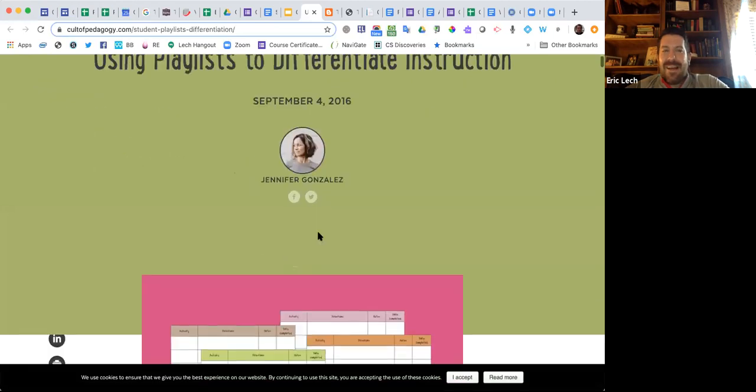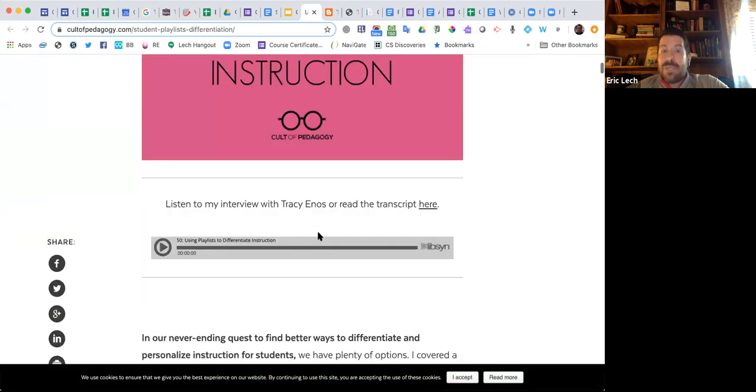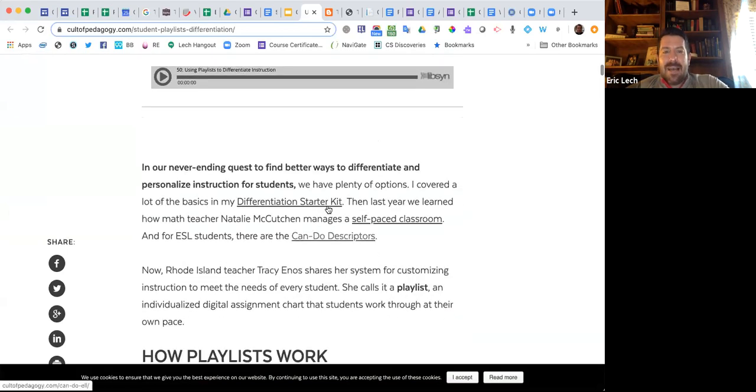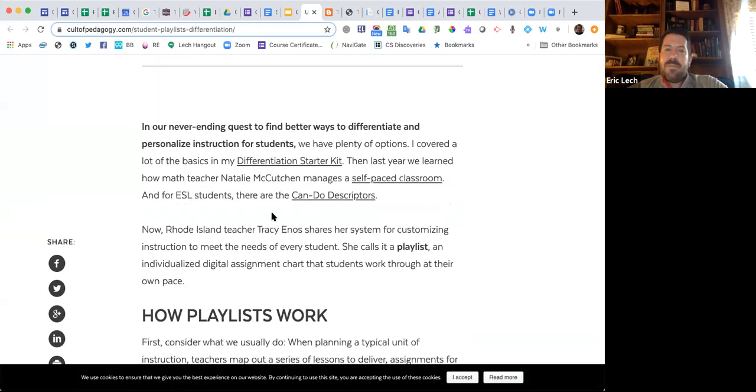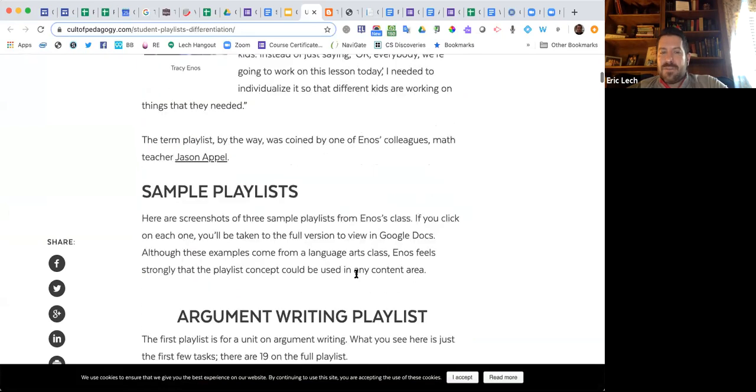Again, I'll lead you out to a tool that gives you some more resources around playlists. And this is a great place to add some differentiation into what you're doing. You can give students options through those playlists or create differentiated playlists for different students that you might have in a classroom. Can-do descriptors for your ESL students can be part of those playlists as well. So this really goes through those playlists.